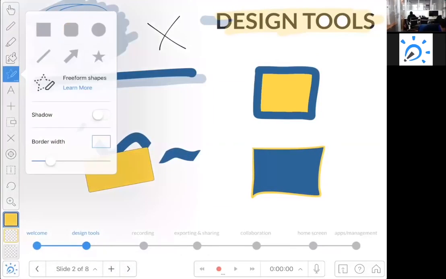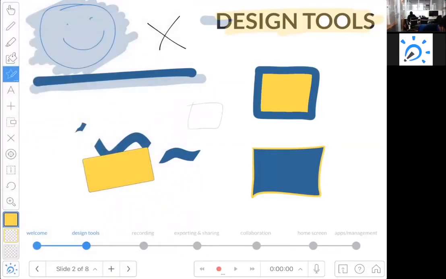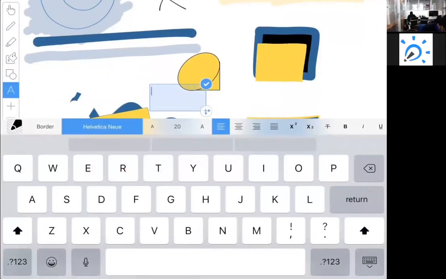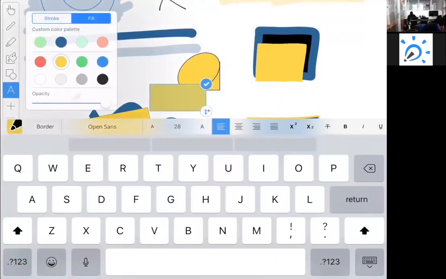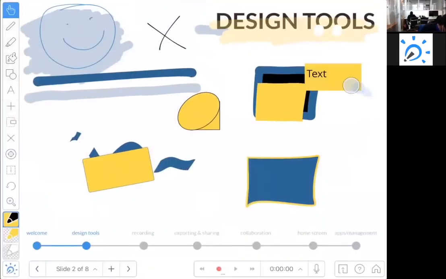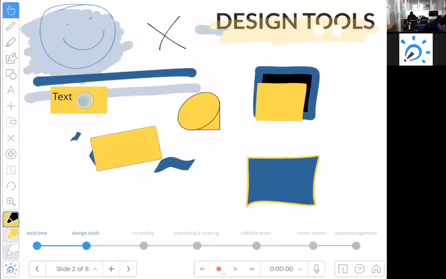This freeform shapes allows me to just draw the outline or a gesture of certain shapes, and it'll automatically create them. And if that's not yet on the other platforms, it's going to be there soon. I could add text. I can change the style and font and size and color, and I could even change the color of the background for a text box. So as you notice, everything is behaving the same way.